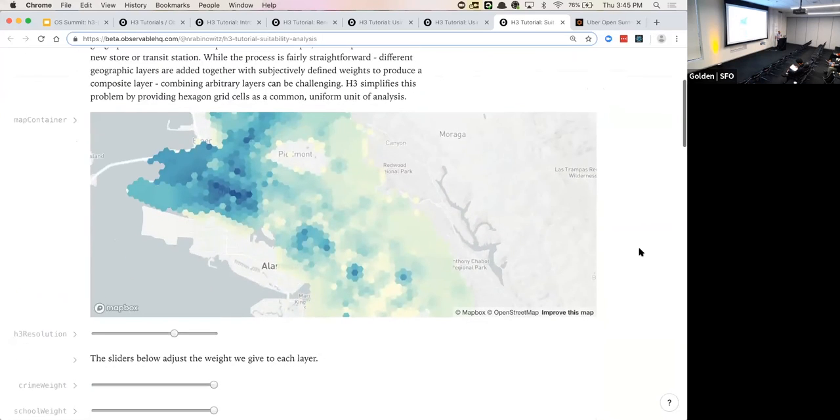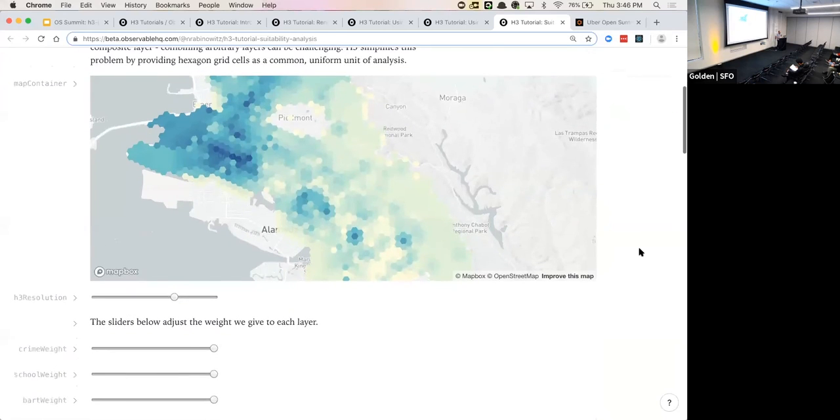One of the things I really like about this is it gives you this nice subjective ability to say, well, I care more about this than that, and I can see what happens when I change the weights of my different inputs and make different decisions based on that.